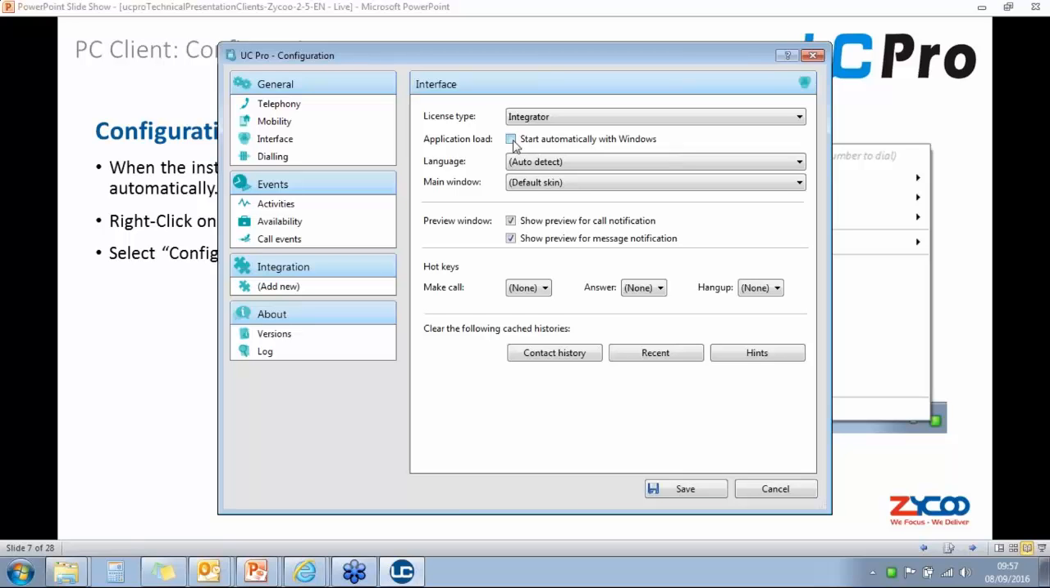I don't, because I've got lots of demos running on my machine, but normally that would be ticked. You can change the language if you want to. You can change the default skinning, etc. You can choose whether or not you want the preview window popping up. If you saw the demonstration on Tuesday, you saw the little preview window pop up every time I had an incoming call. Normally that's what you want, but maybe you don't want that for certain situations, so you can turn that off. You can also turn it off for messaging as well.